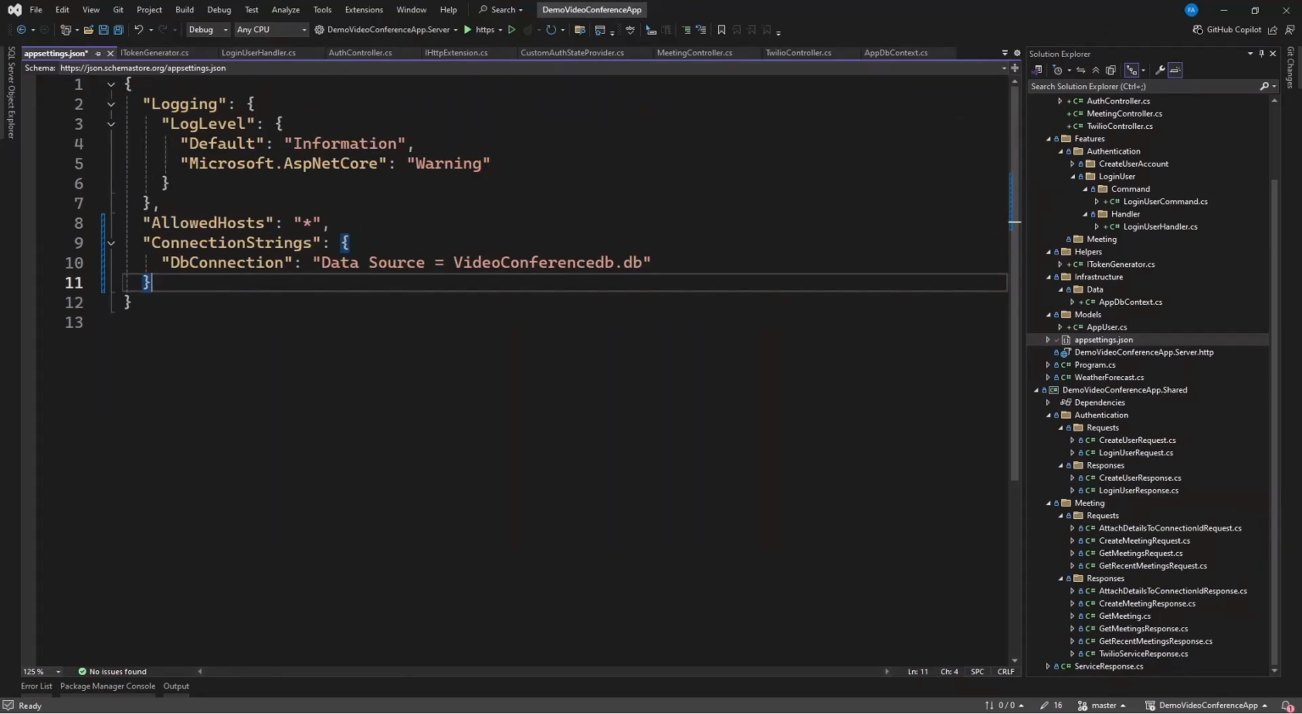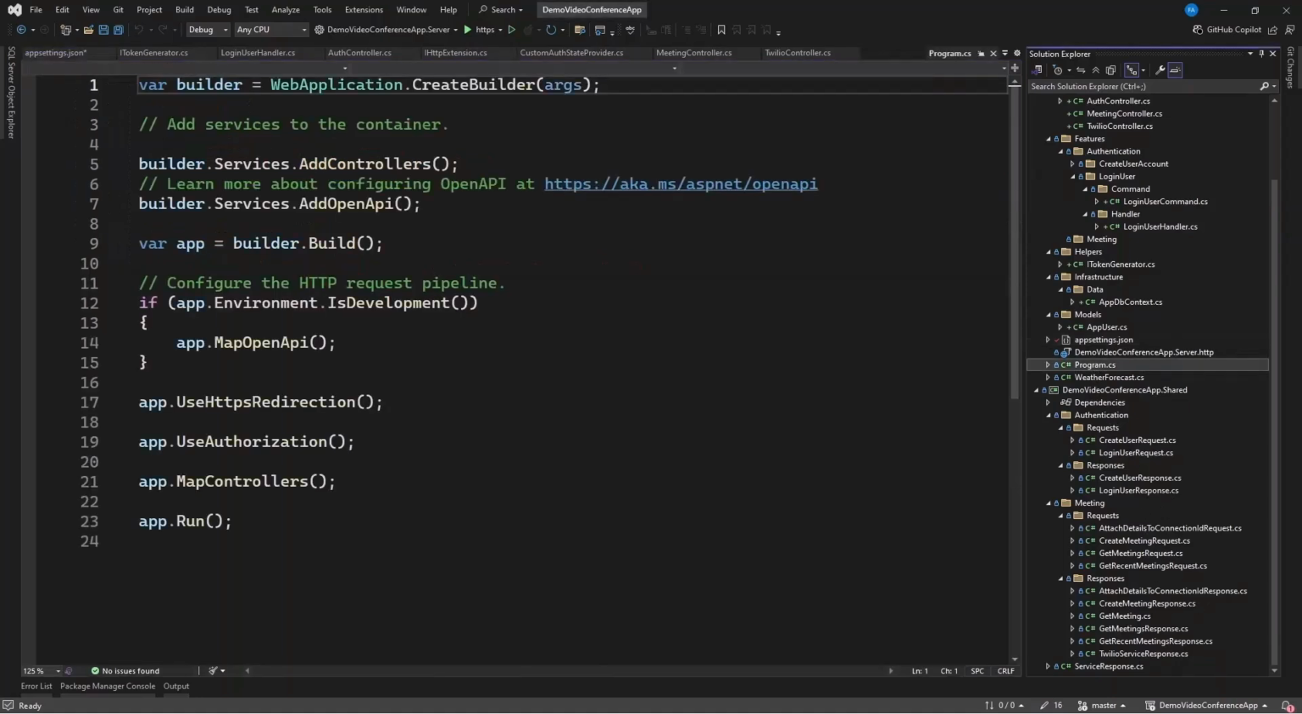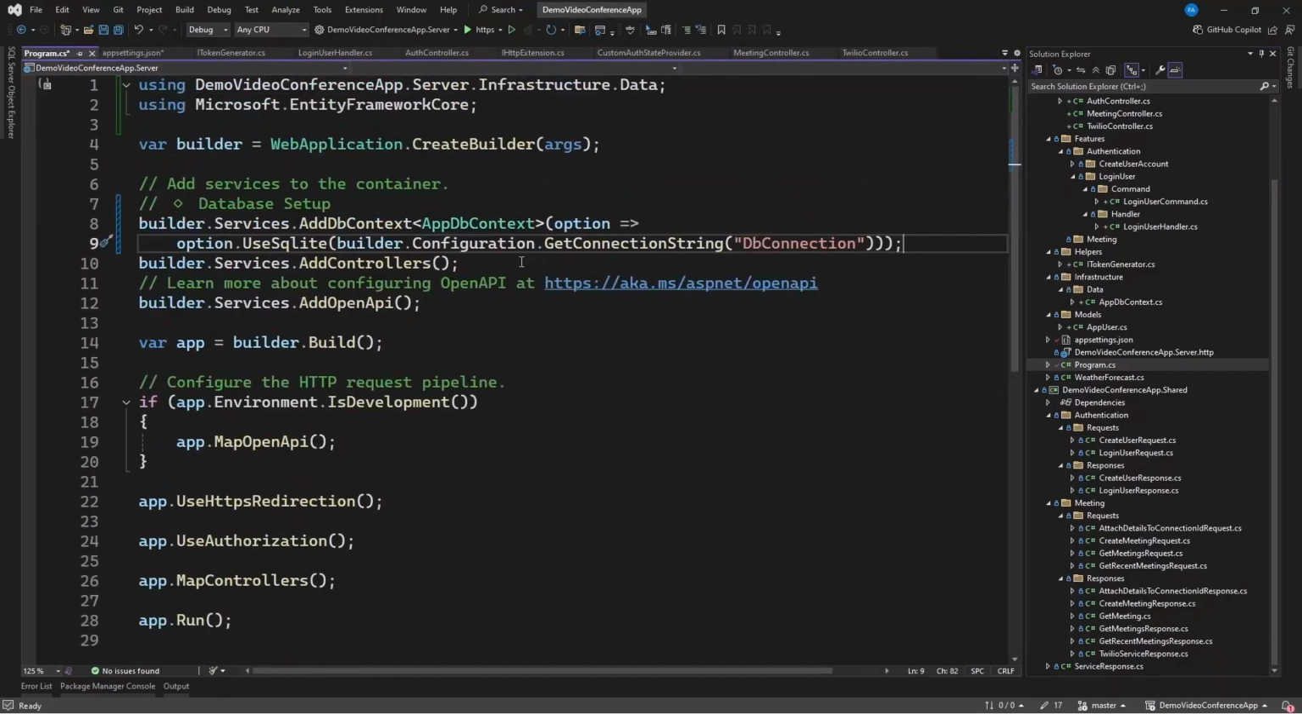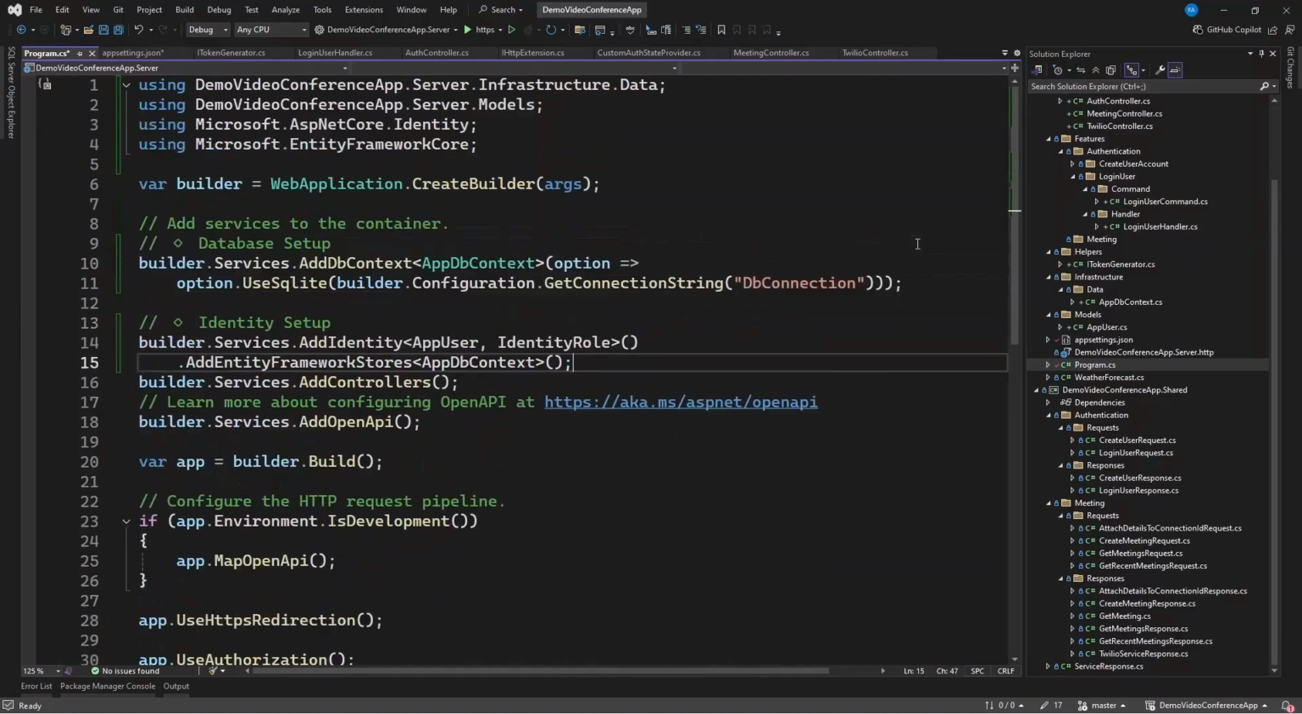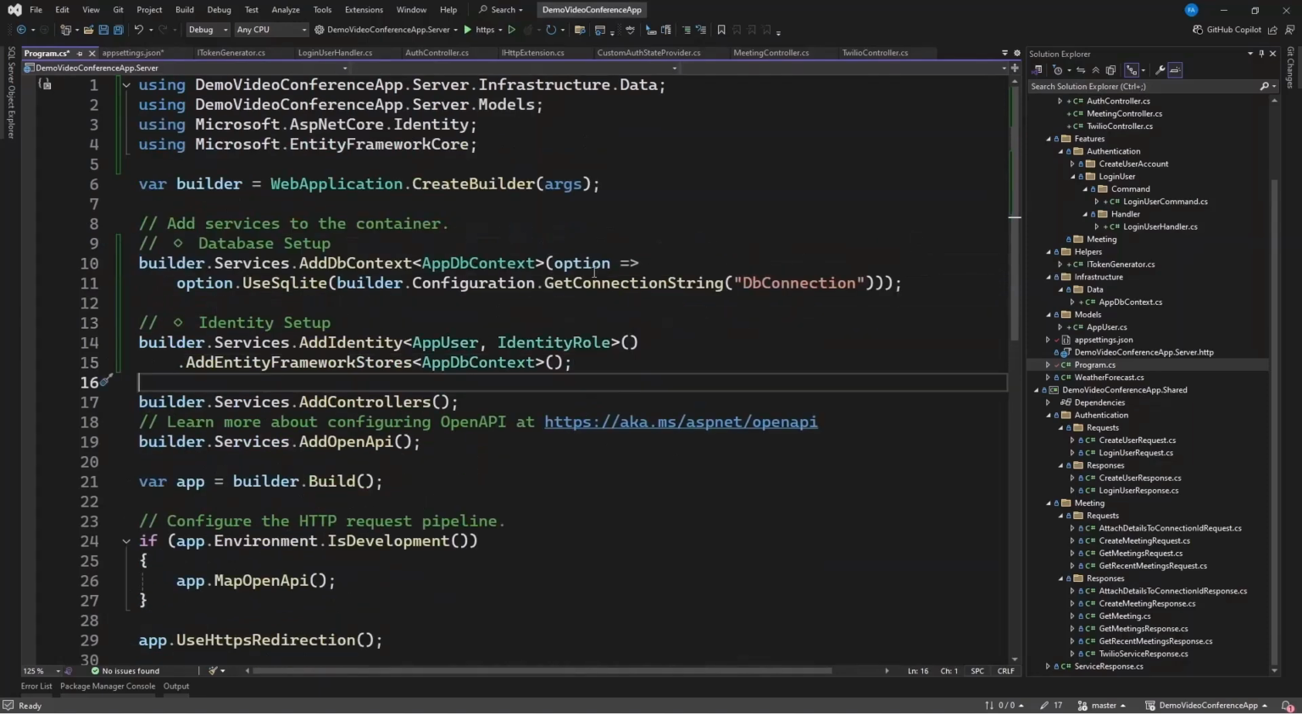Aside from that, we need to register that. So from your program.cs file, let's register database setup from here. So we have this registered. Aside from that, we're going to also be registering identity. So we have also this registered, and then we're going to be registering authentication, which is going to be a JWT.